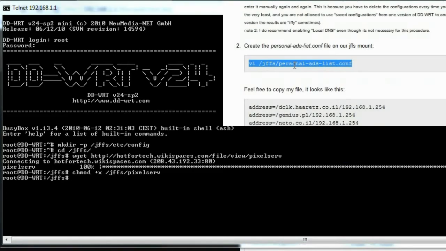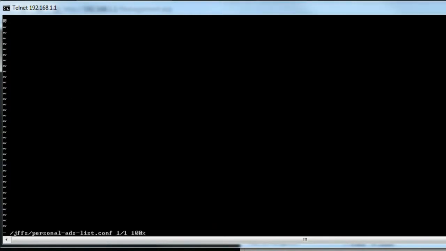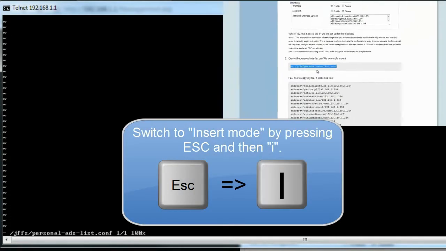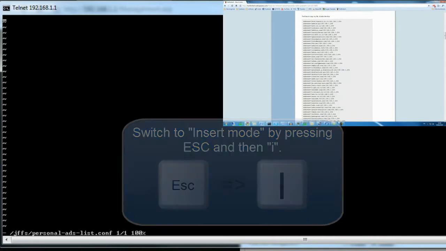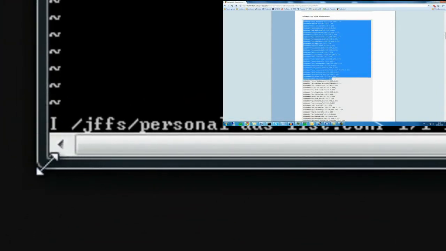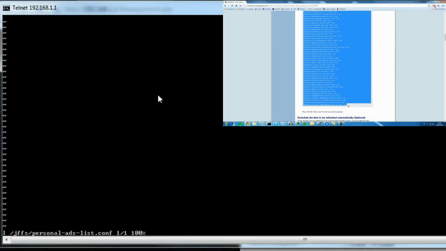So we will create the file by using the VI editor. As explained in my wiki site, simply copy and paste the command. In the VI editor, you need to be in insert mode, so you'll be able to paste in the list of domains. You do this by hitting escape and then I. As you can see, you're now in insert mode. Simply copy the list from my site and paste it into the terminal.